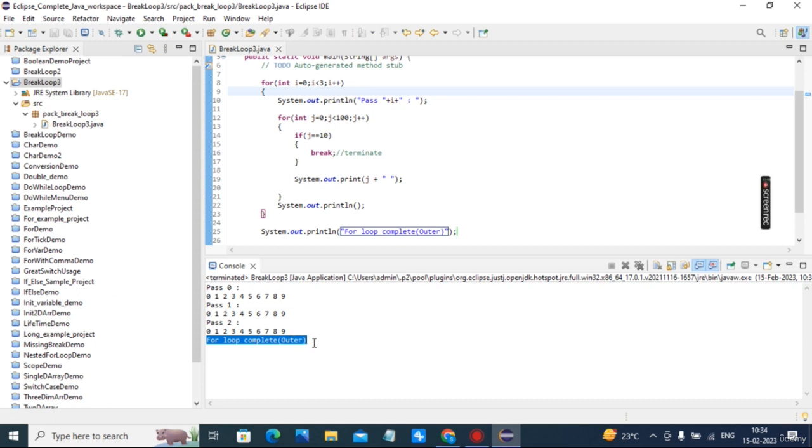So we have already seen break in a nested for loop. In a nested for loop, only the innermost for loop, that is directly related to that break, will be terminated.